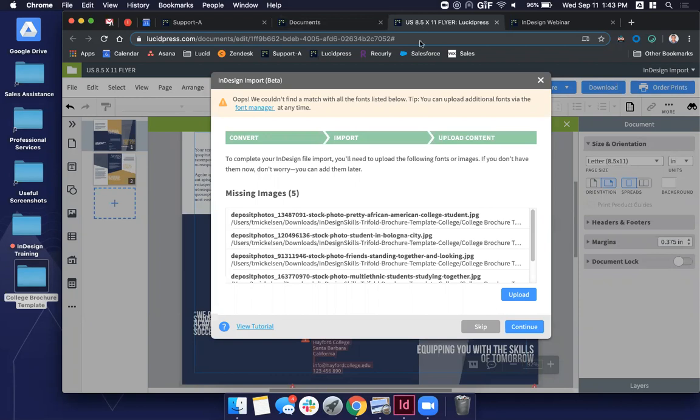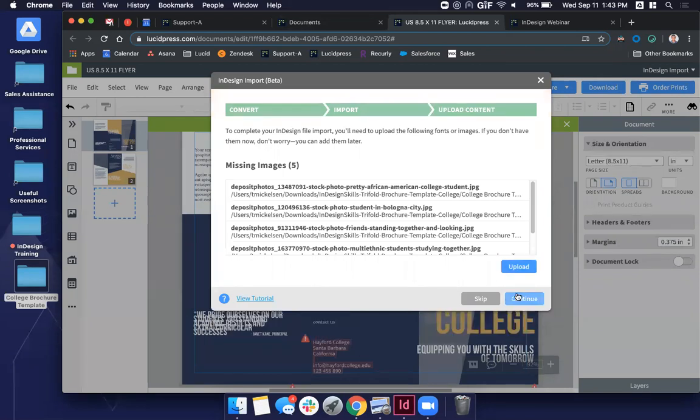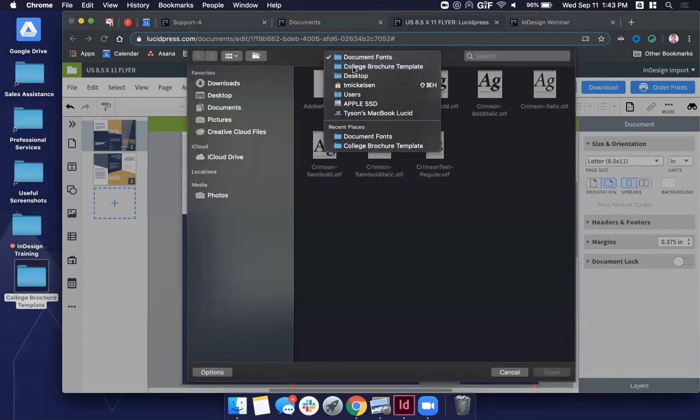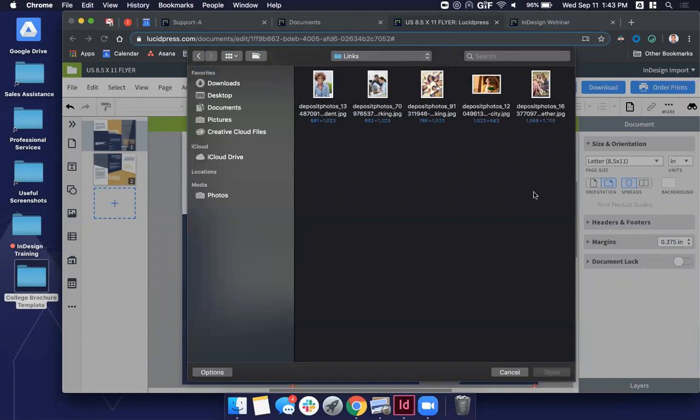For missing images, really easy. You can just click upload. We're going to go back to our links folder and select all of them. And we always get the question of which image types are supported. We support JPEG, PNG, and SVG files. So if you're really looking for a vector-based format of an image, use SVGs.